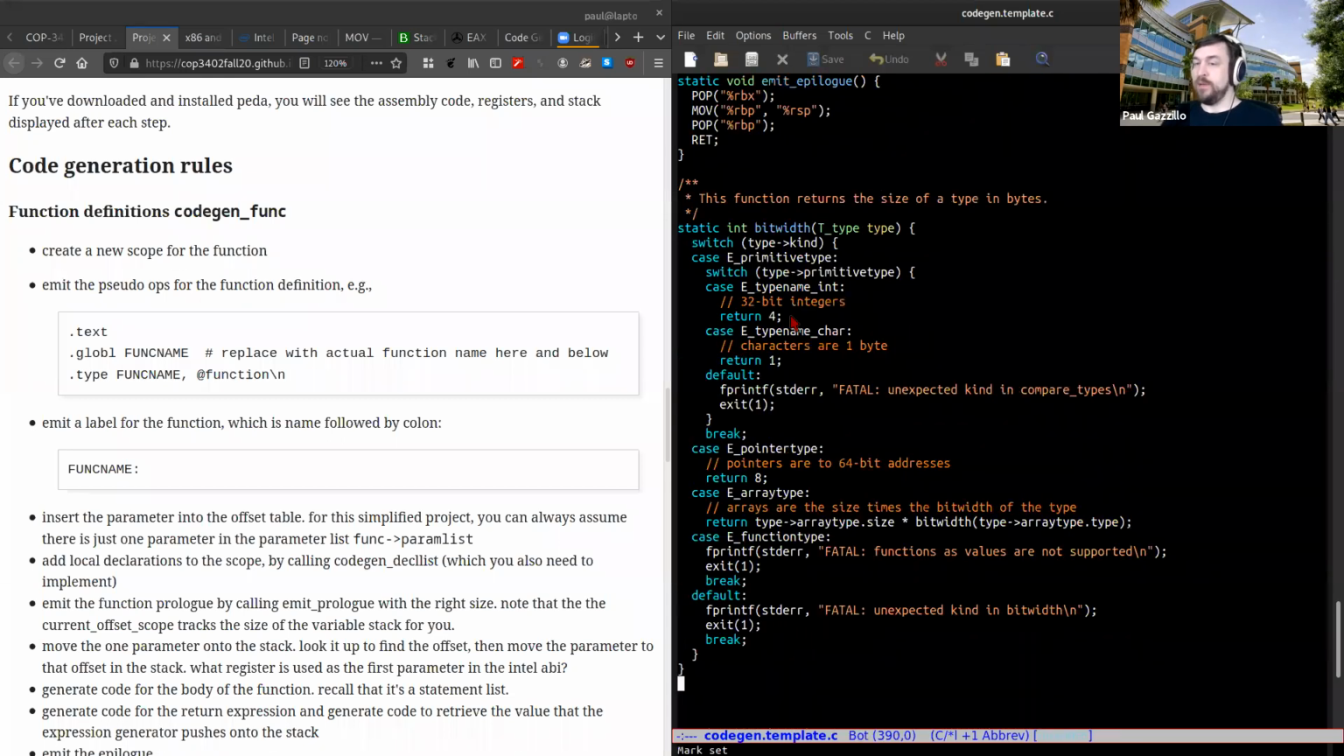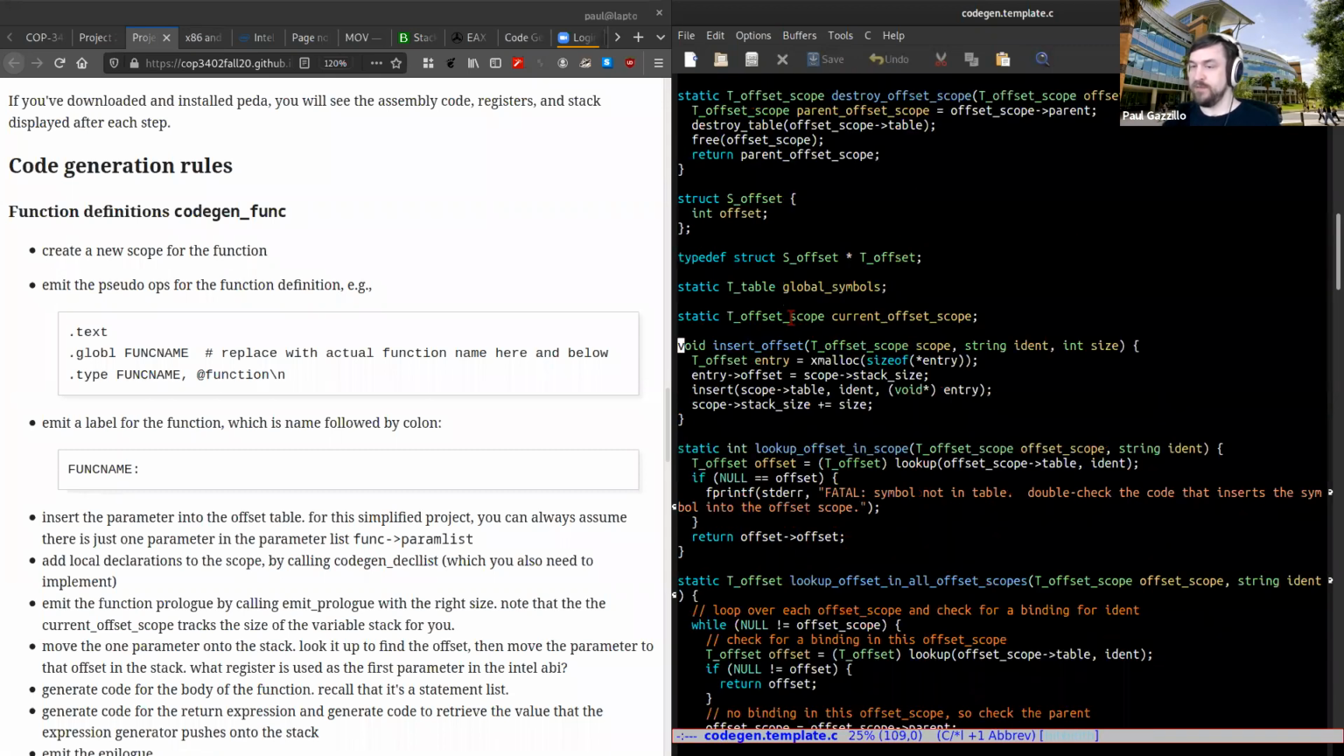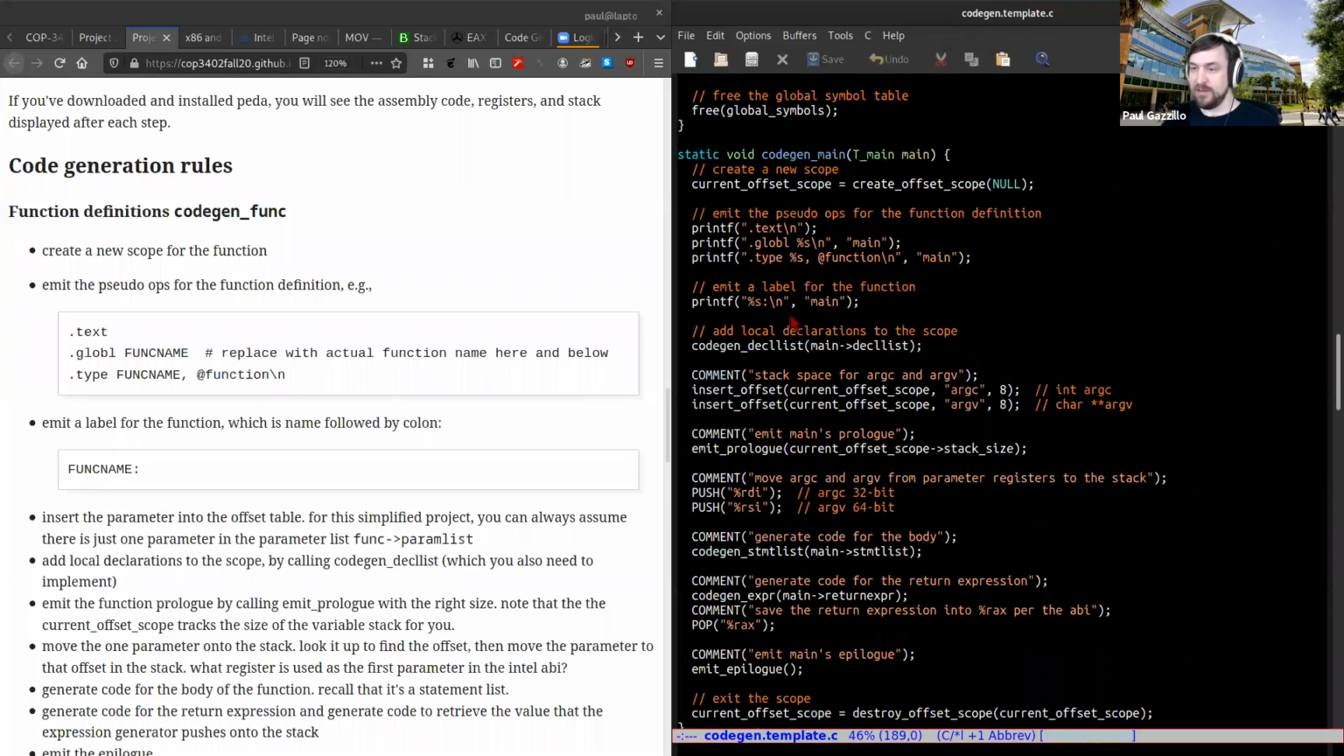Yeah, so I left bit width in there. This is for people who want to do the bonus exercise. I left this in there because it tells you what the bit width of each type is. But for the simplified version of the project, simple C, all you have to do is assume everything is 64-bit.